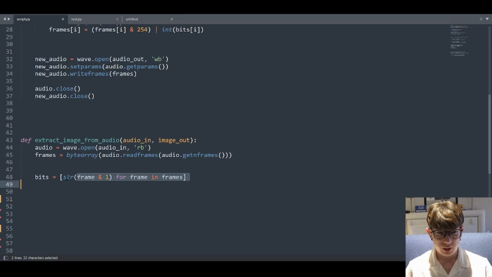I will change it to a string, because we need a string for frame in frames, because this is a loop, a comprehension loop. And why inside a loop? Because we need to run the loop over all frames in the audio file, not just one. We need all the data. We save it to bits, and now we have all the image data inside bits.